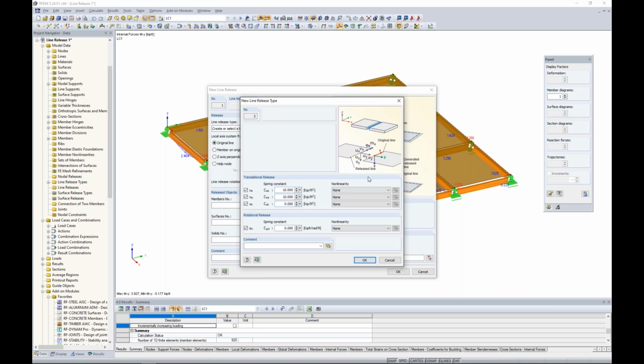And finally, in the vertical direction, I'm going to utilize a nonlinearity. I want this connection to be fully fixed if we have a downward shear in the local z direction of the line. But in the event that we have an upward force, a shear in the local z axis, we're just going to add a small spring element here.